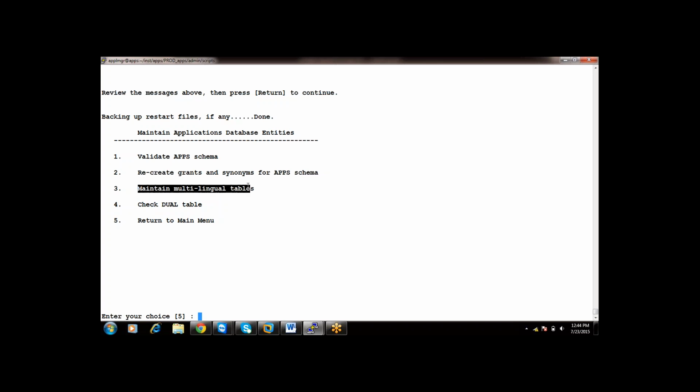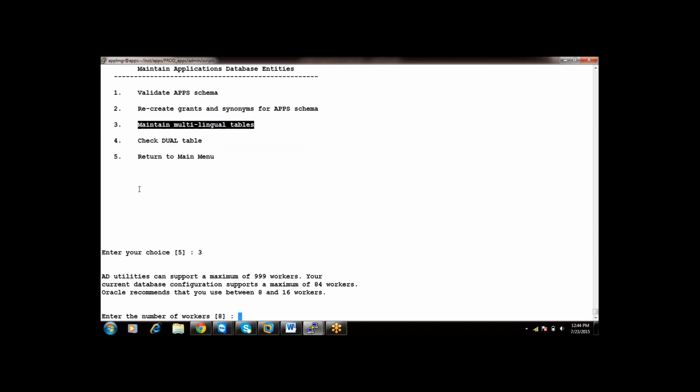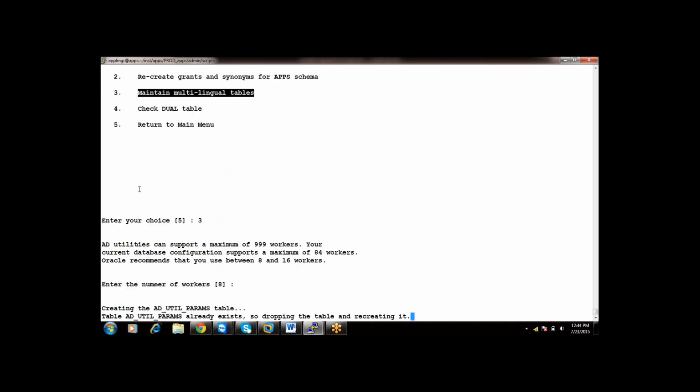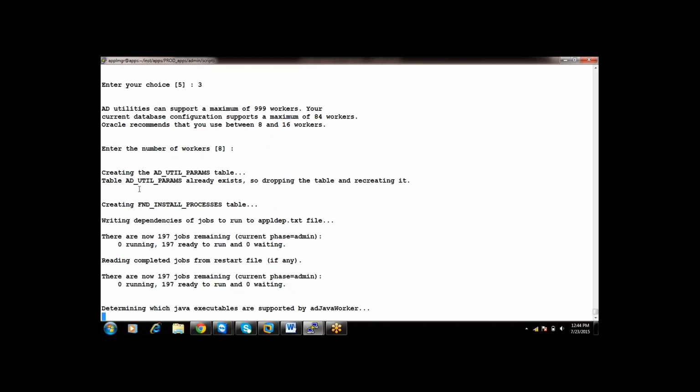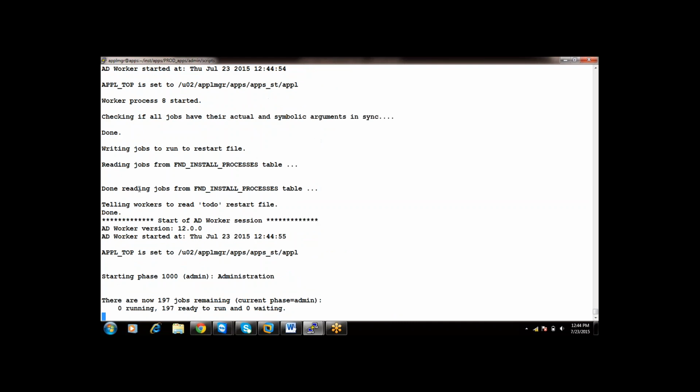Maintain multilingual tables will be used entirely when we go for multiple languages, when we install multiple languages in our Oracle applications. So just go for 3. AD utilities can support maximum. It is asking for some value. It is creating some tables. It has started workers. 197 jobs are remaining.